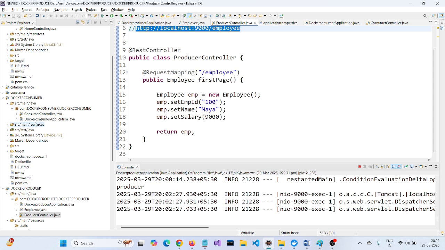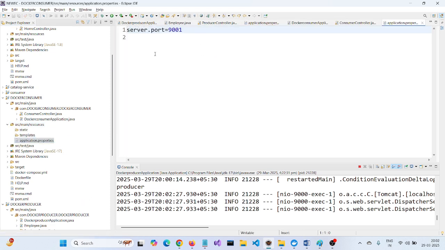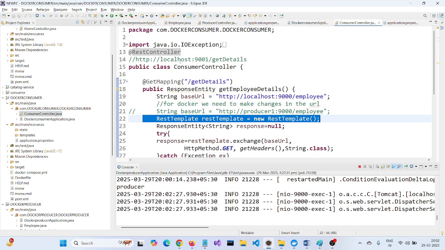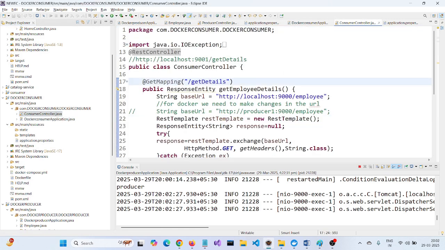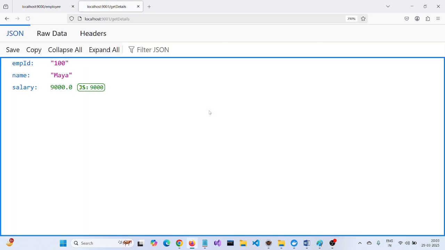One second. Port number 9001. Okay, so it means I can consume it, by saying, because I have written here get details. So what I'll do? Okay, 9000. I'll open the browser and I say fine. I hope that is very, very much clear to you. Fine. So see, now this consumer is consuming this REST API of your producer.